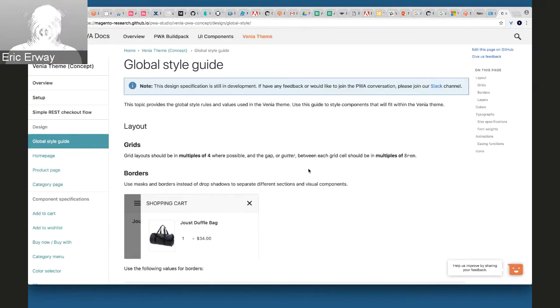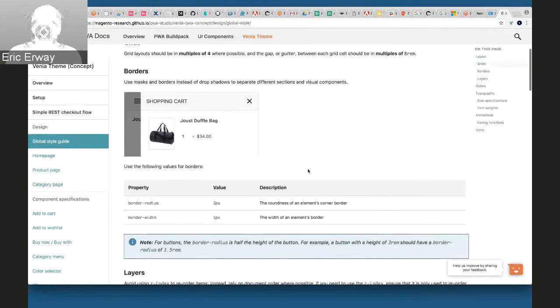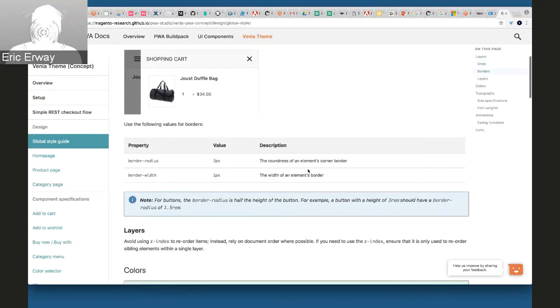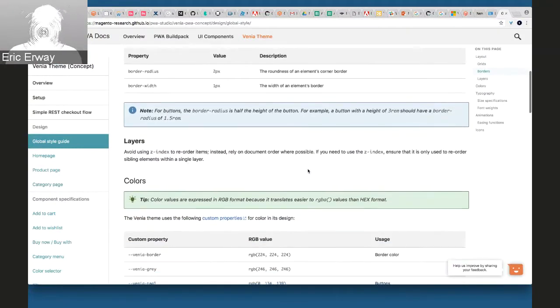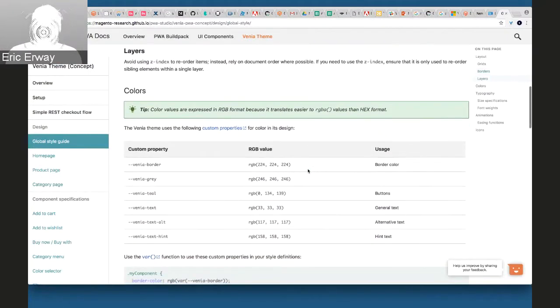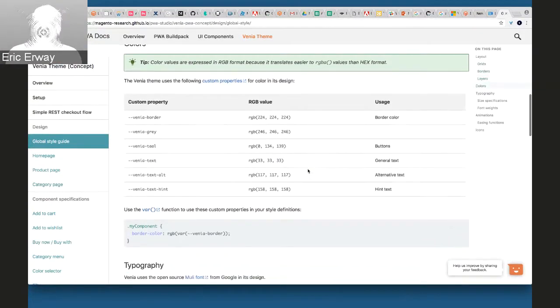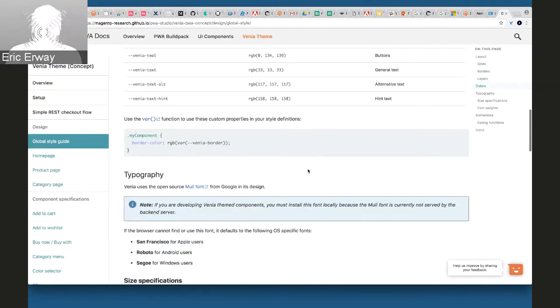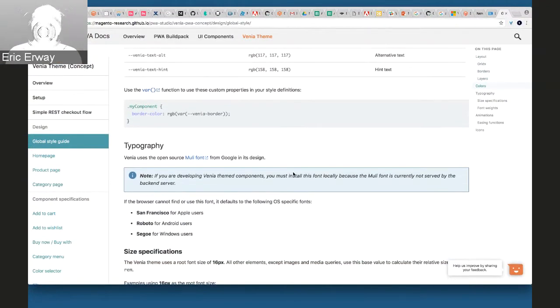with layout, grid specifications, things like borders and so on, border radius and width, adding helpful notes where it is needed or could be useful, layers, and then color properties, on which we've had some feedback from the community, and we've addressed that feedback, followed by typography. We've tried to provide links to the open source resources we are using in Venia wherever applicable, whether that's fonts or icons.